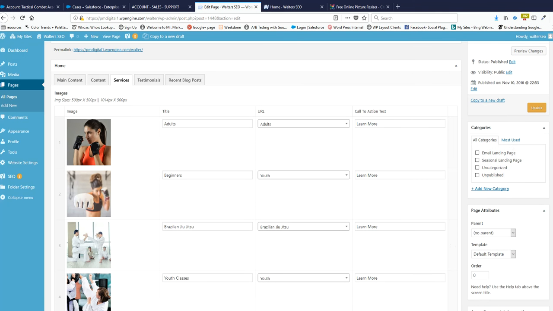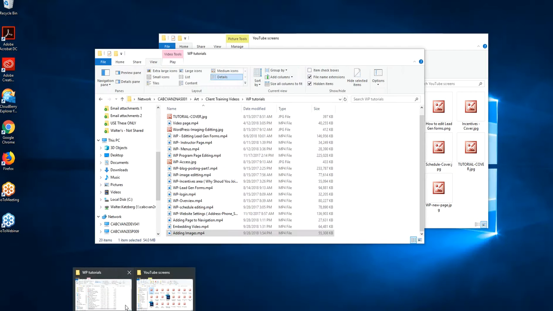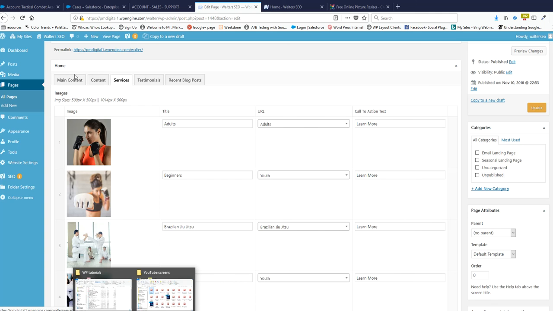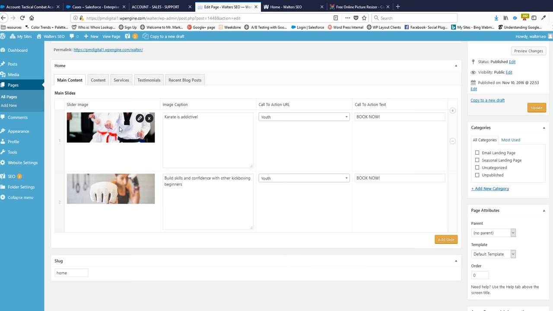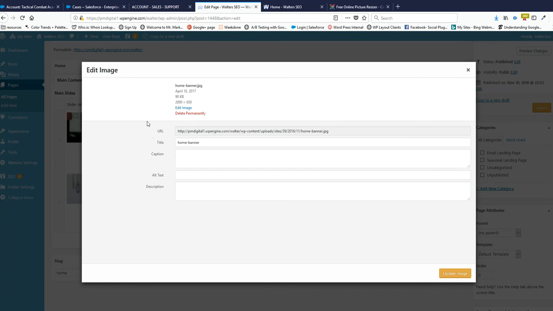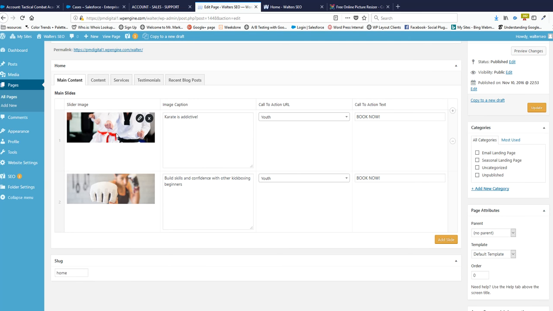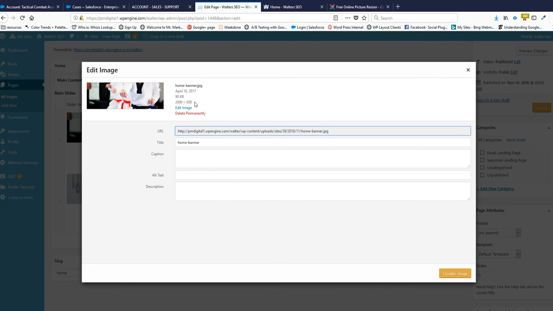So same idea, I'm going to go back into my images. And if you recall, let's just look at our banner images and let's see what size we need. So 2000 by 650, and I'm getting the size by going to the image and hovering over and clicking on the little pencil icon. Very top left, it tells me the dimension I need, so 2000 by 650.